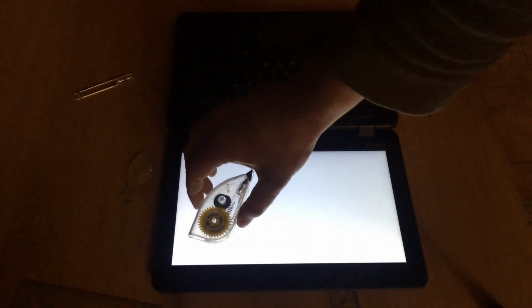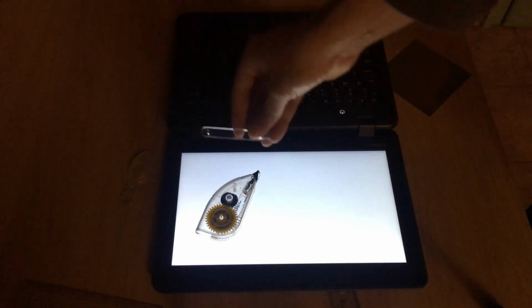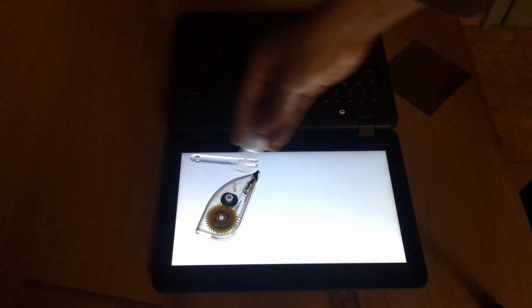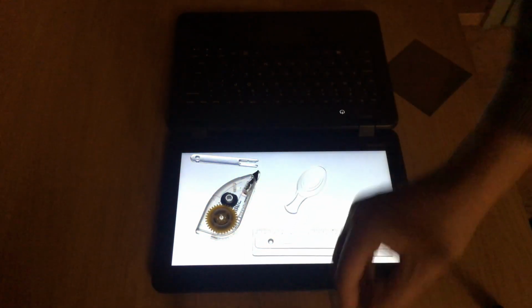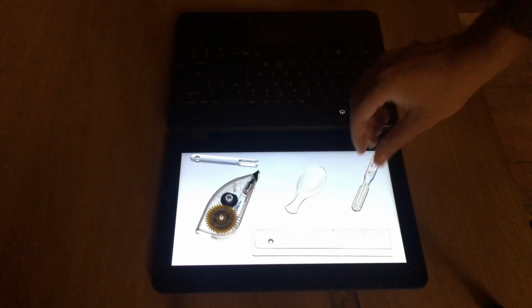Today we're going to make another presentation of polarization. I have a laptop showing a white screen, and I put several plastic objects on it: a ruler, a spoon, a toothbrush and so on. I have a polarizer.